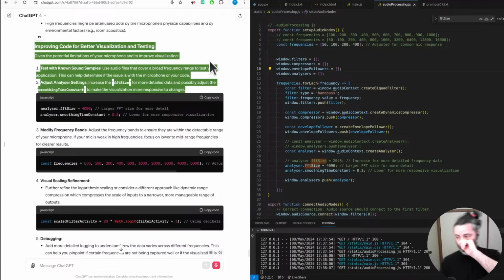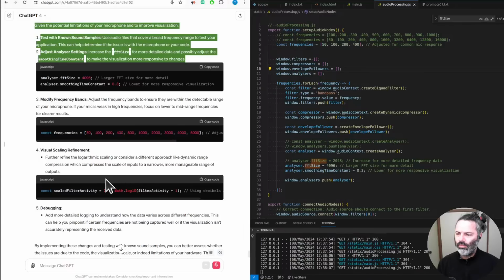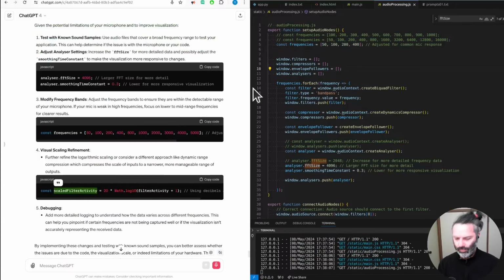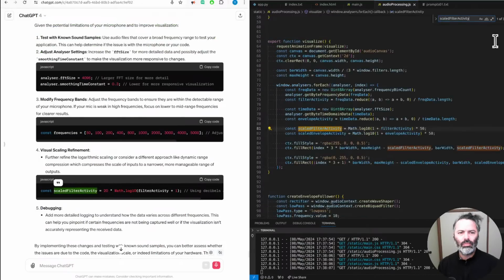Improving code for better visualization and testing, given the potential limitations of your microphone and to improve visualization. Test with known sound samples. Use audio files that cover a broad frequency range to test your application. This can help determine if the issue is with the microphone or your code.